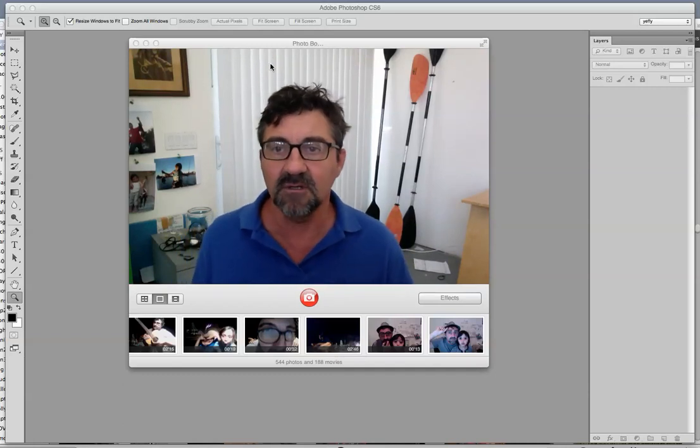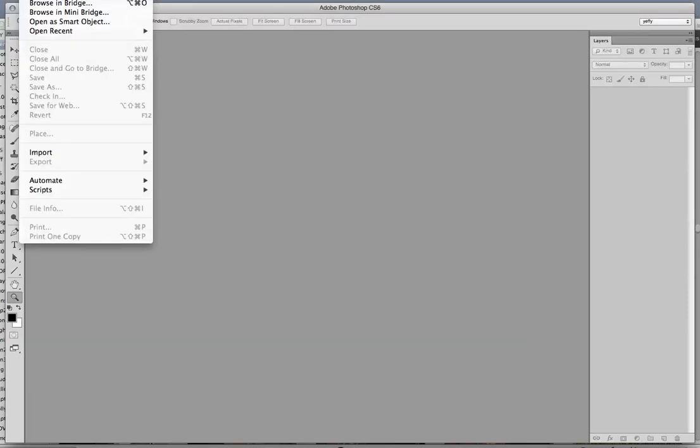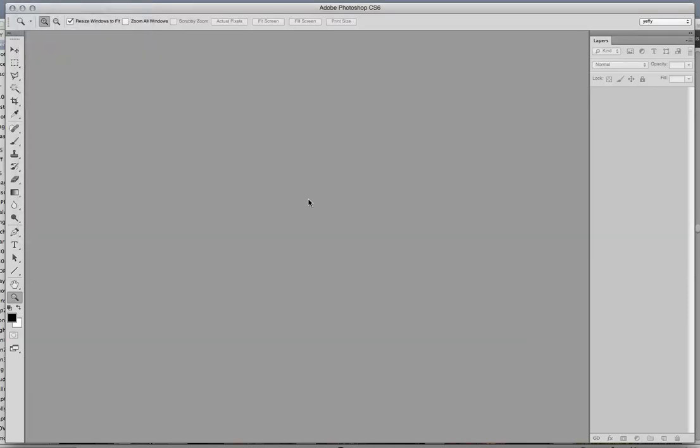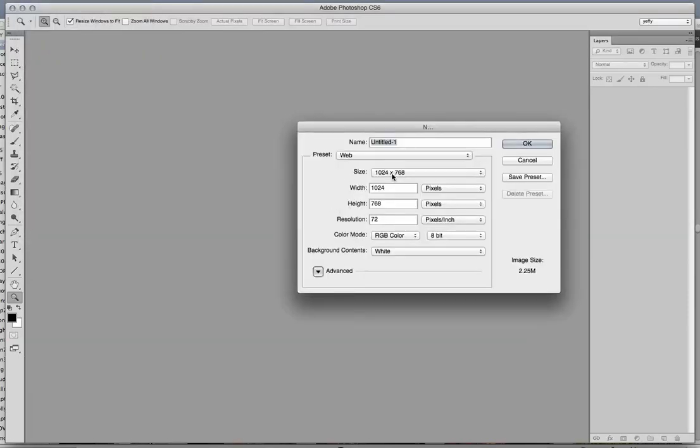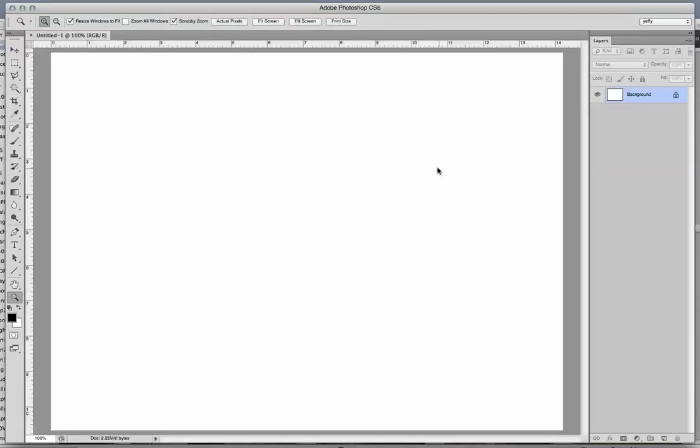So the first thing I want to do in Photoshop is do File, New, and I'm going to do 1024 by 768. Here's your web format, 800 by 600, 1024 by 768 on up. This is pretty much about as big as we want to go for right now. And we could even make it smaller for the sake of this tutorial, but let's keep it there.